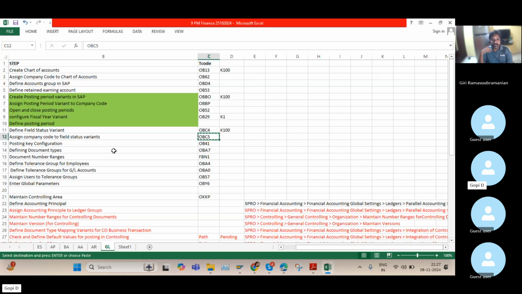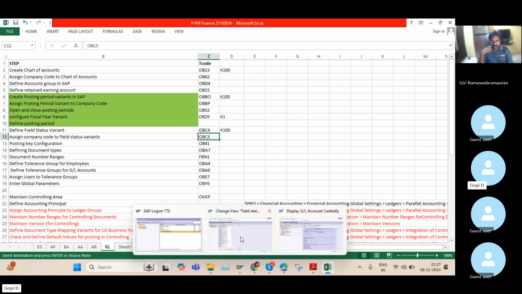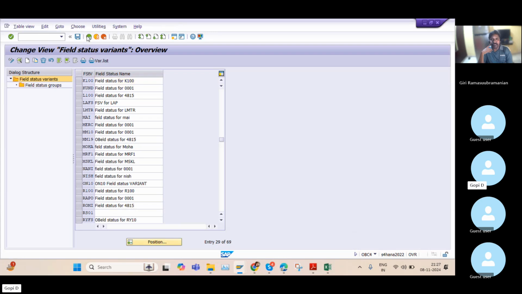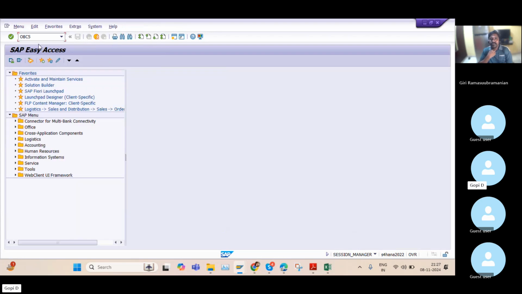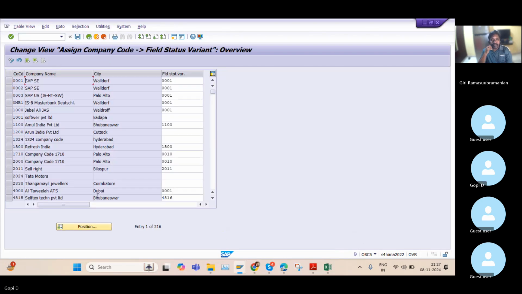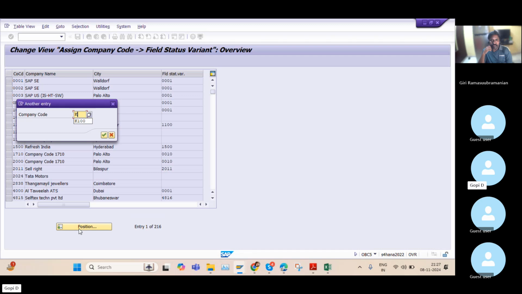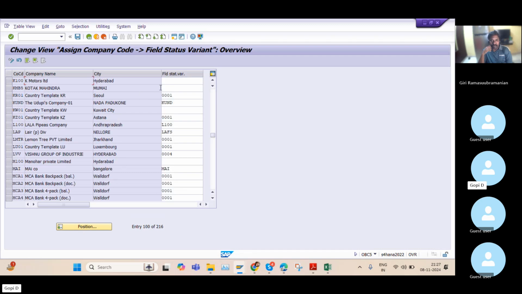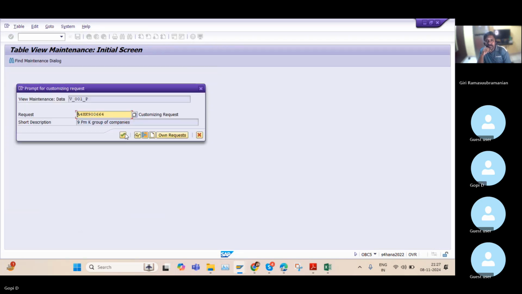Next, we need to assign our company code to the field status variant. The transaction code is OBC5. Here my company code is K100 and my field status variant is also K100, the same. Click on save. That's it.